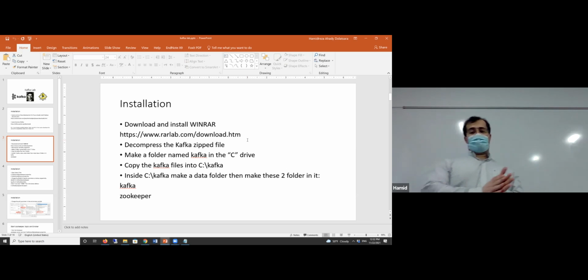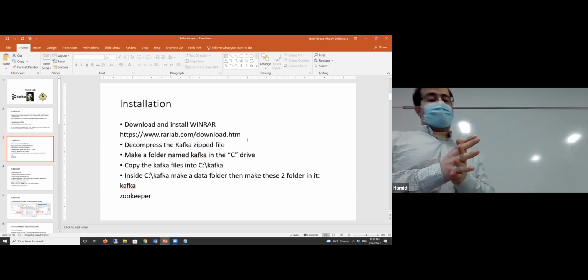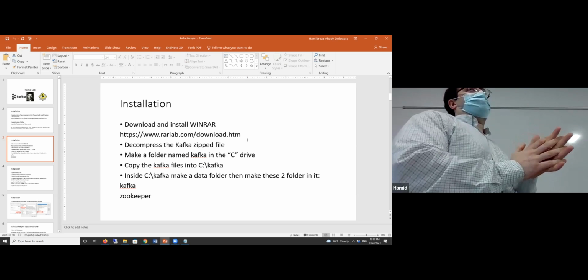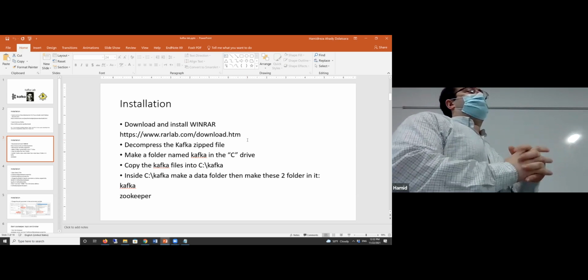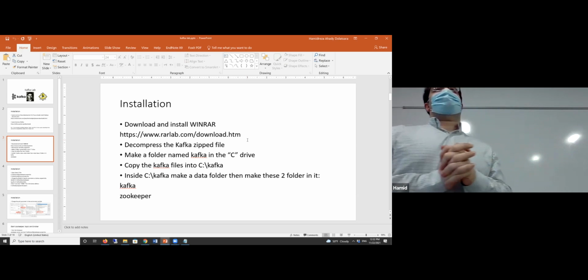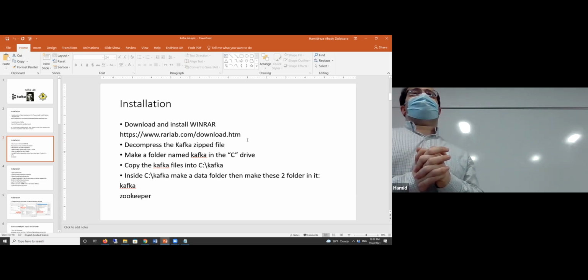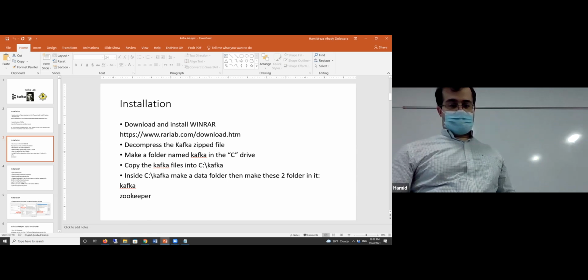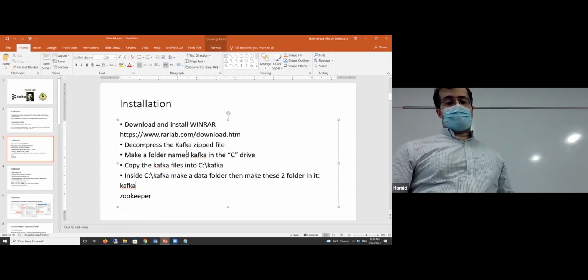While your friends are downloading the software and unzipping it, in case you have questions, you can also ask me. But you have about 10 minutes to do that. Just unzip it. Let me show you. When you unzip it, just copy all of the folders into C, backslash Kafka.